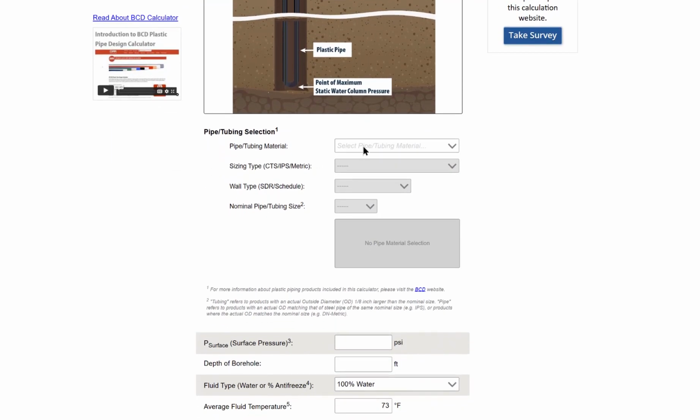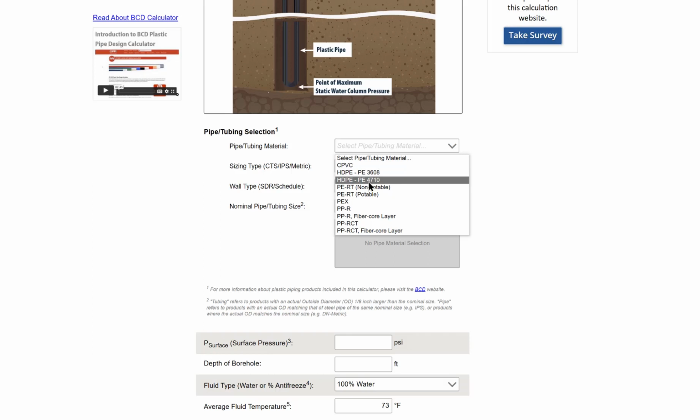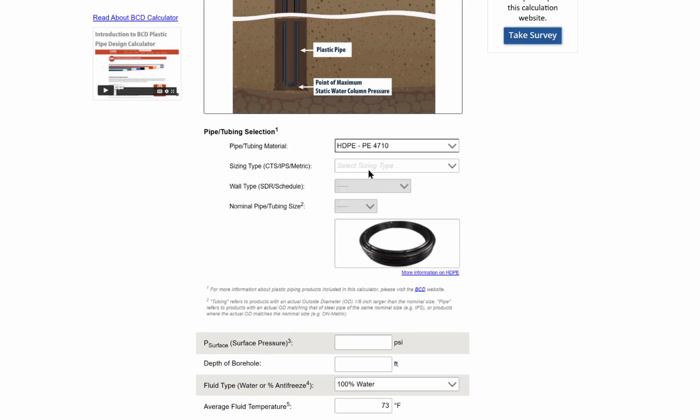The first thing we do is enter our pipe or tubing material. In this case, it's going to be high-density polyethylene, PE4710, which is most typical for this application. This pipe is going to be an iron pipe size, or IPS pipe, with a wall thickness or dimension ratio of SDR11. And the diameter I'm going to use is 1-inch diameter pipe, which is typical for a vertical borehole situation such as this one. If I wanted to get more information about HDPE pipe for geothermal systems, I can click on the blue link below the image of the pipe, and that'll take me to the BCD webpage all about HDPE geothermal pipe.